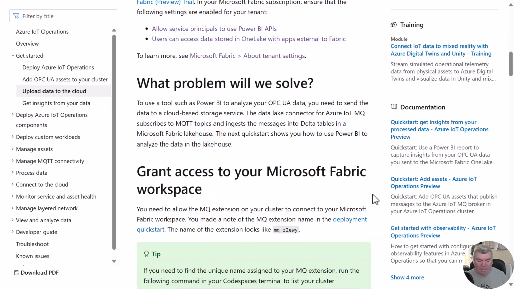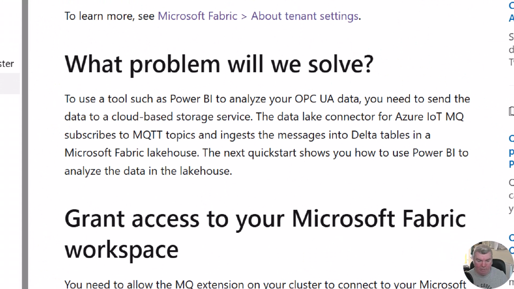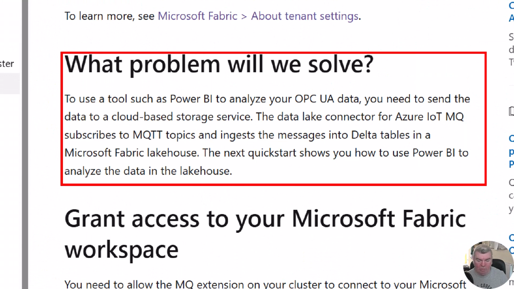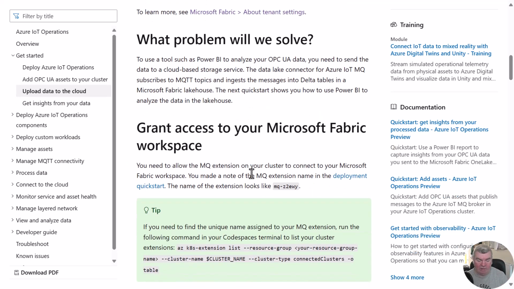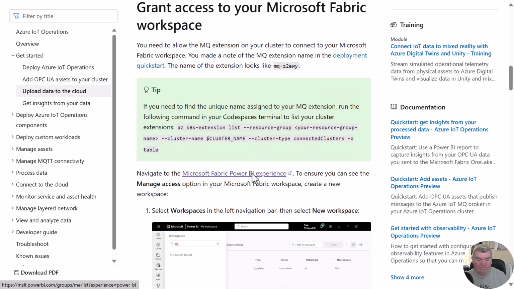So scrolling down, now it's explaining to us what the problem is that we're going to solve. So we're going to be using a tool like Power BI in the end, but we need to get the data to Azure. So we're going to be enabling IoT Operations to send the data to OneLake and store the data there. And then we'll be able to retrieve that data from what's known as Delta tables back out of the Lakehouse and into something like Power BI. So that's good.